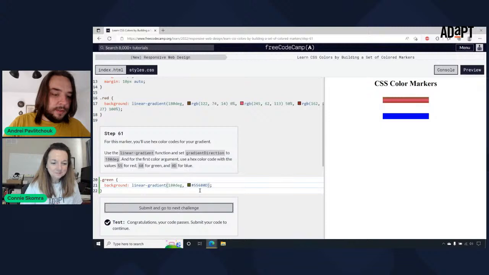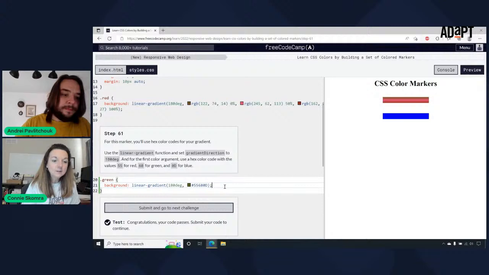Awesome. So now the reason why we're not seeing anything is because we only have one color specified. As soon as we put another color on there, it'll know where to go. So that's why it doesn't know where to go.